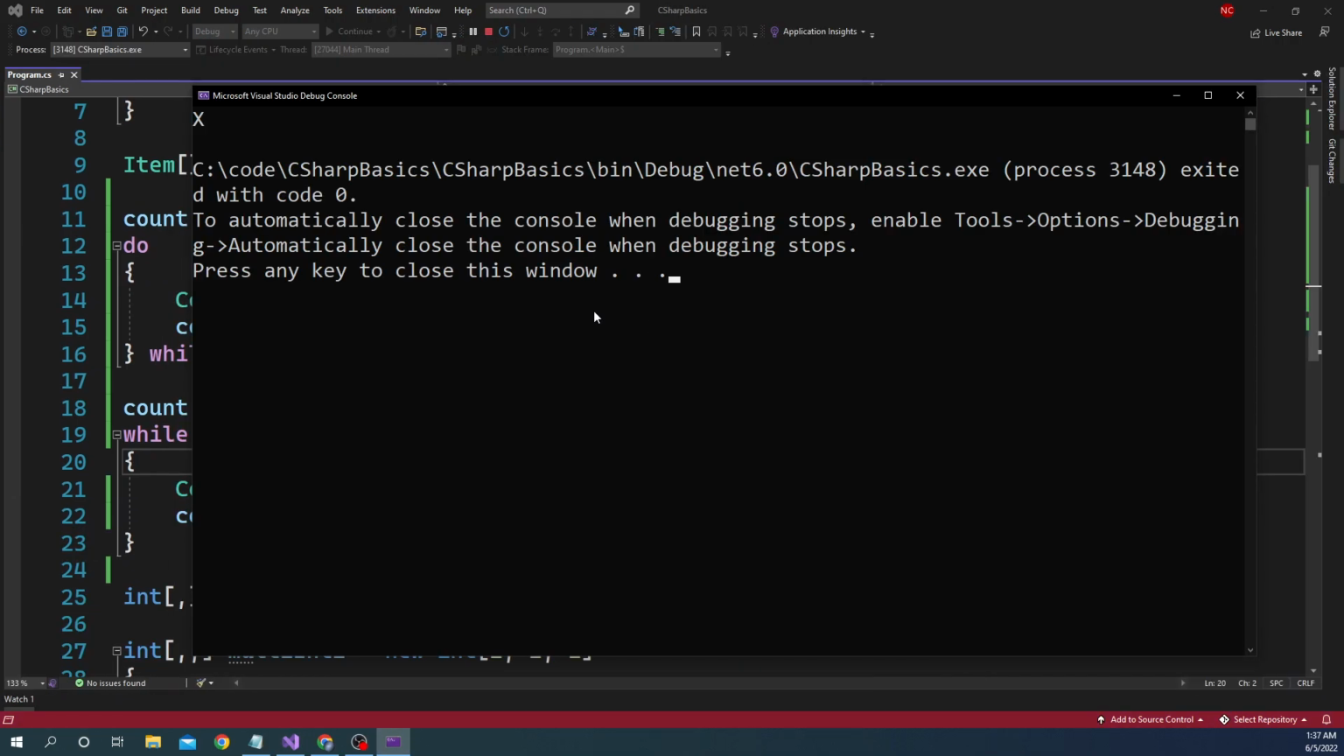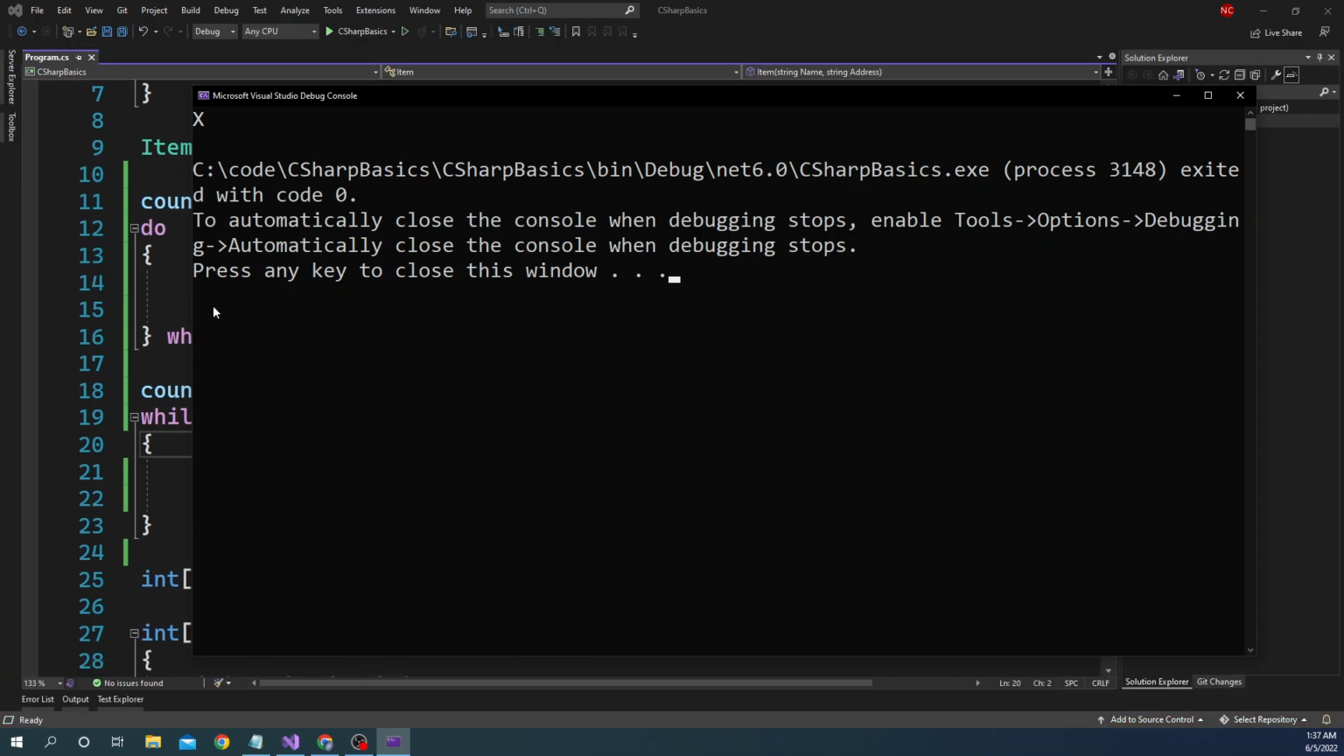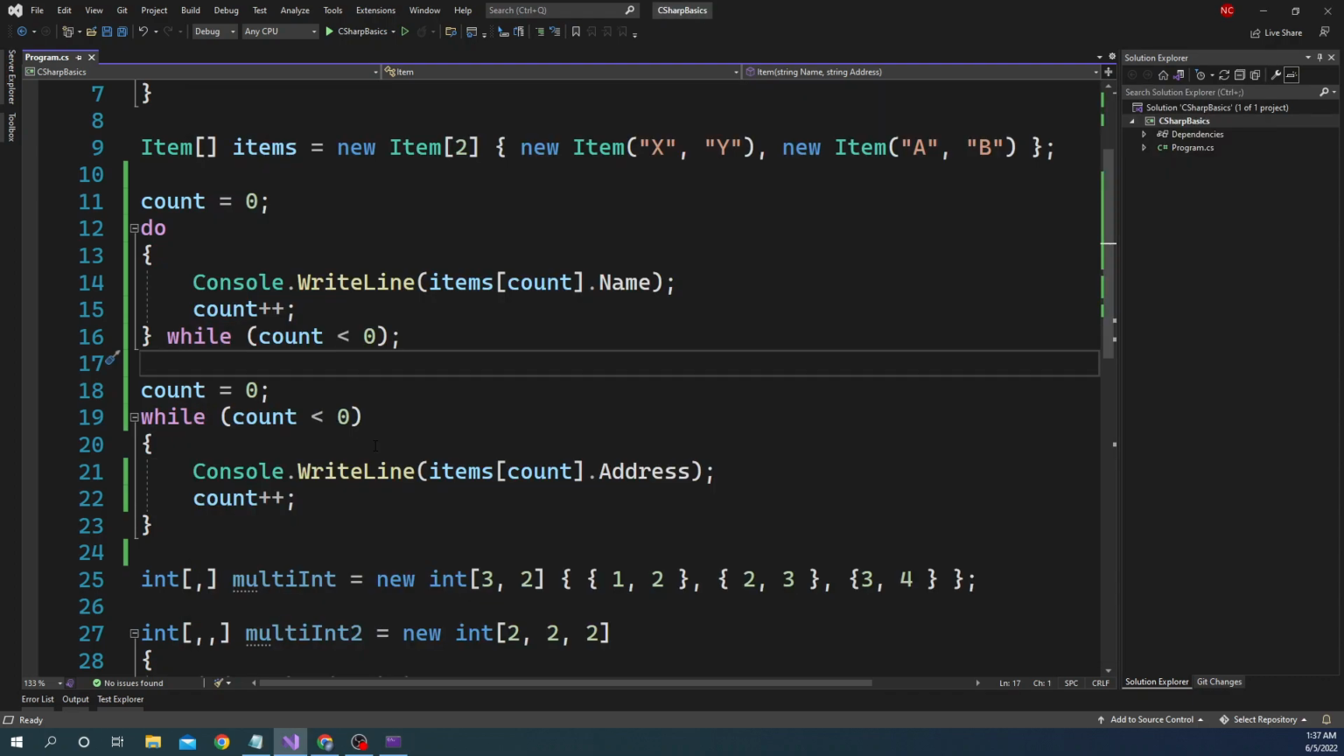And once we run, we can see it printed out X, which is part of the do while because it executed at least once. Whereas for the next while loop, where we are doing less than 0 and trying to print the address, it never printed the address, which is expected.